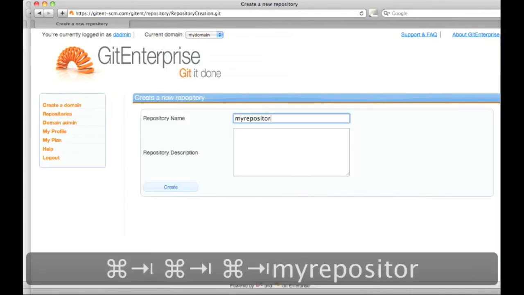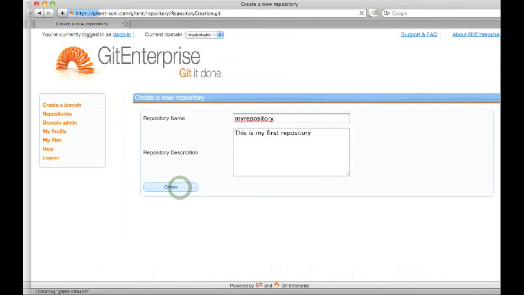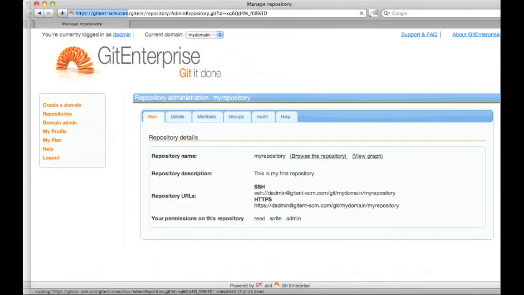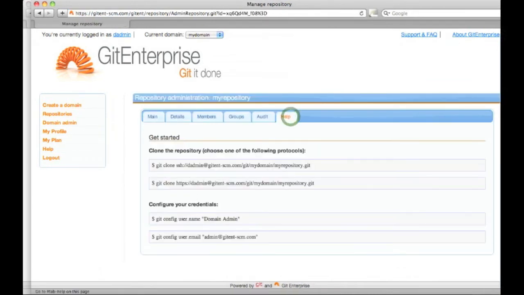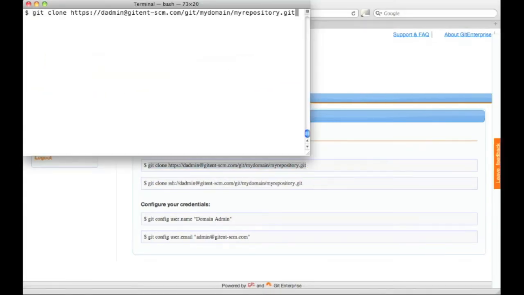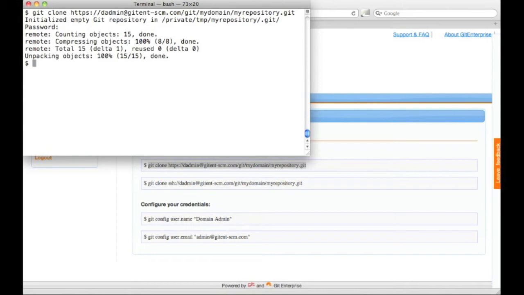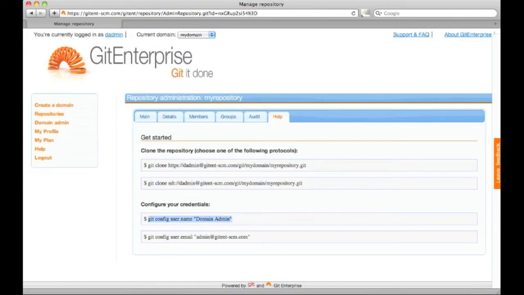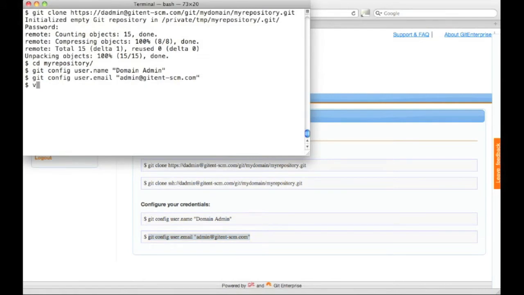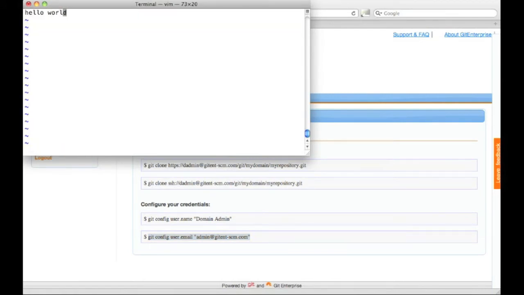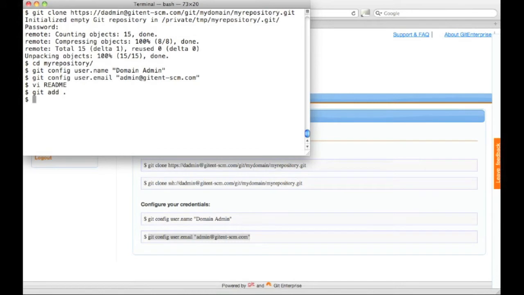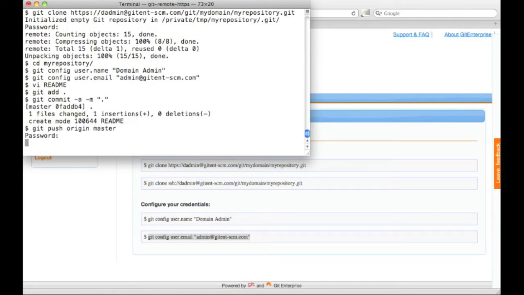Enter your repository name and description, and you're done. To start using it, just go to the Help tab. Now copy and paste the instructions to clone it, and then configure your Git identity for the commit. You can now add a new file, commit to your local repository, and then push to Git Enterprise.